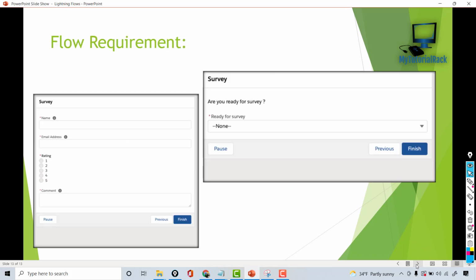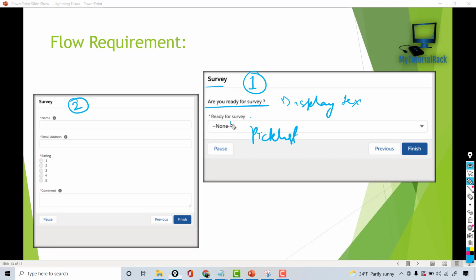The flow will look like this. The flow will have two screens. This is going to be the first screen, and this is going to be the second screen. On the first screen, there is a simple display text that will say, are you ready for survey? And then there is going to be a picklist field that we are going to drop, and the picklist values would be yes or no. If the user has chosen yes, only then the next screen would be displayed. If the user has chosen no, then we are not doing anything.